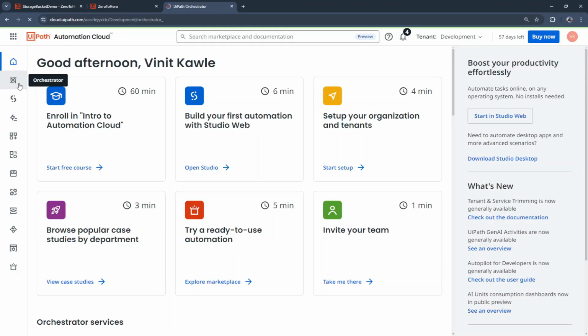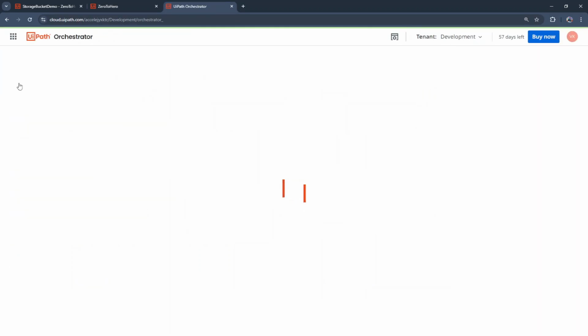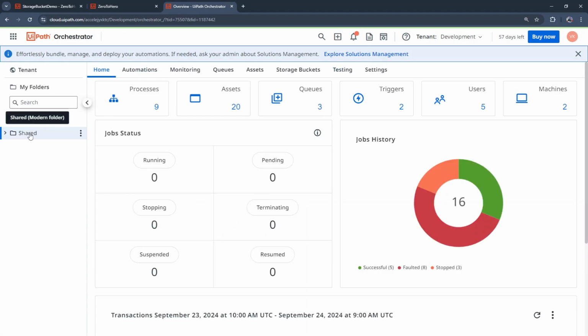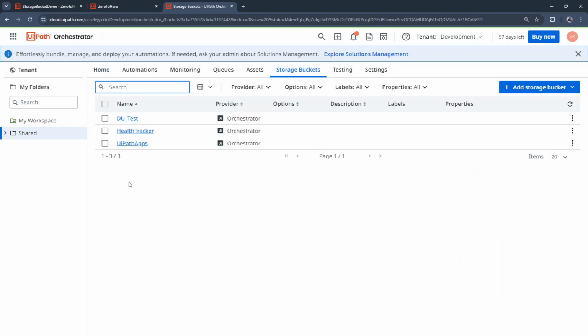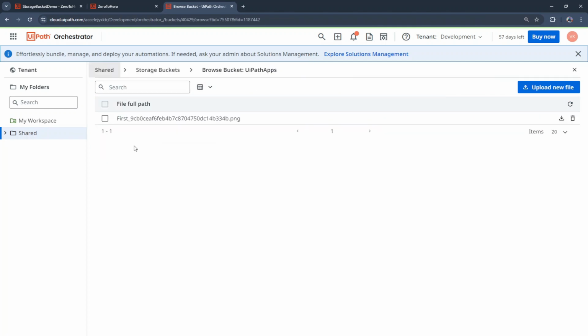Go to the Orchestrator in Automation Cloud, and in the shared folder and in the storage buckets, we have this UiPath apps storage bucket. You can see the name of the file is first underscore, and there are some random values, and .png is added. So this is the file that we have actually uploaded using file uploader.